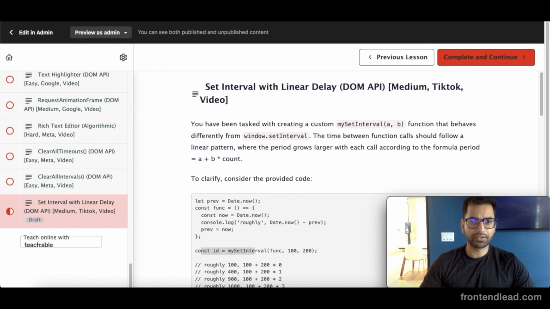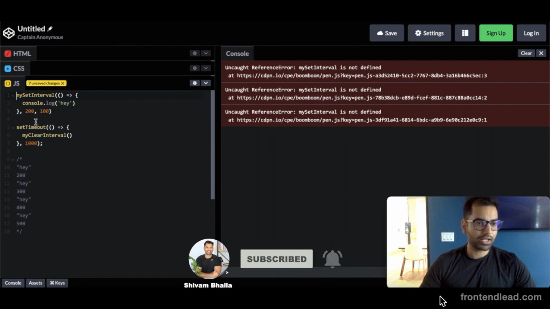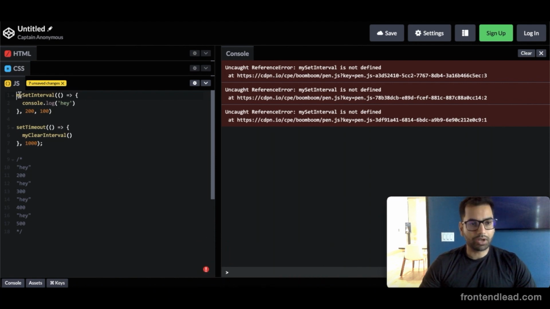So let's actually take a look at an example of this in action. In this example, I've created a mySetInterval and a setTimeout. MySetInterval mimics the regular setInterval where it takes a callback function. In this case, I'm doing a console.log hey. Then I'm passing the delay, and I'm also passing in a period. And then setTimeout just clears my setInterval after 1 second.